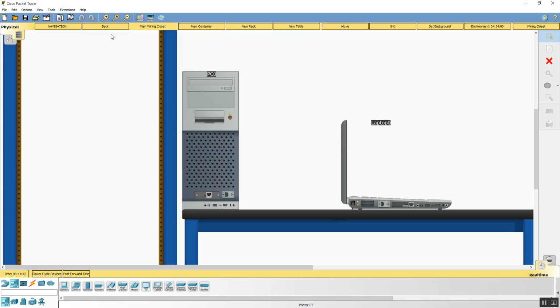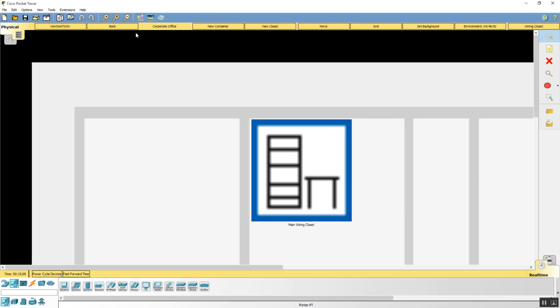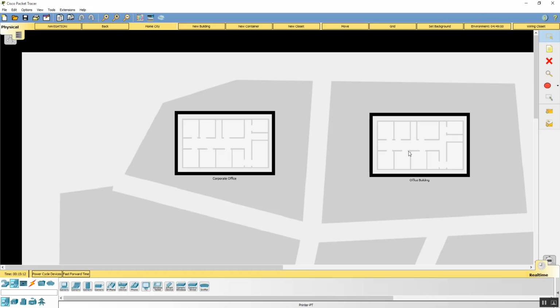Now, if we look here, we have my network that contains router, switch, server, computers, IP phone, and IP printer. Now we go back to add network devices to the next building. We click back, and now we go to office 2.